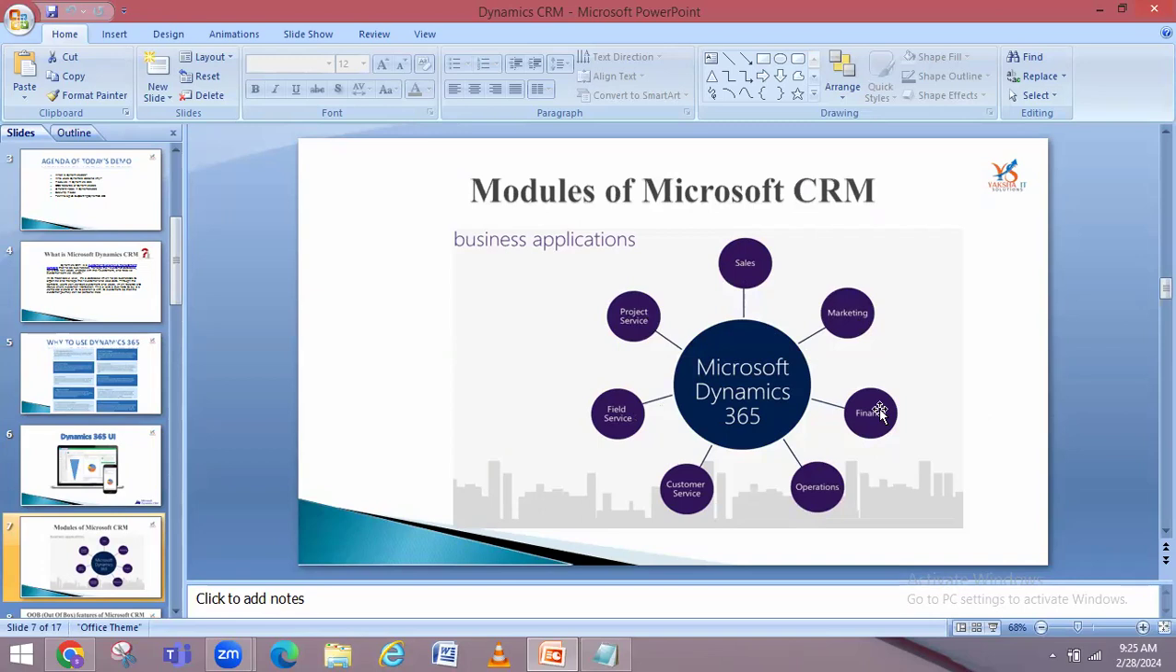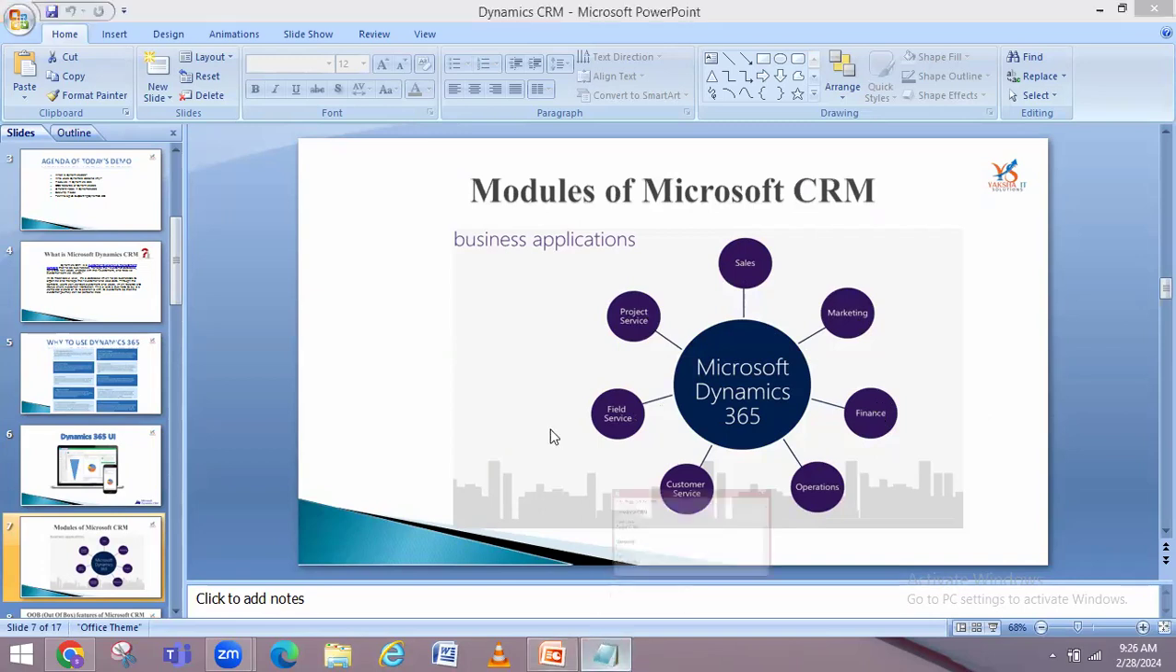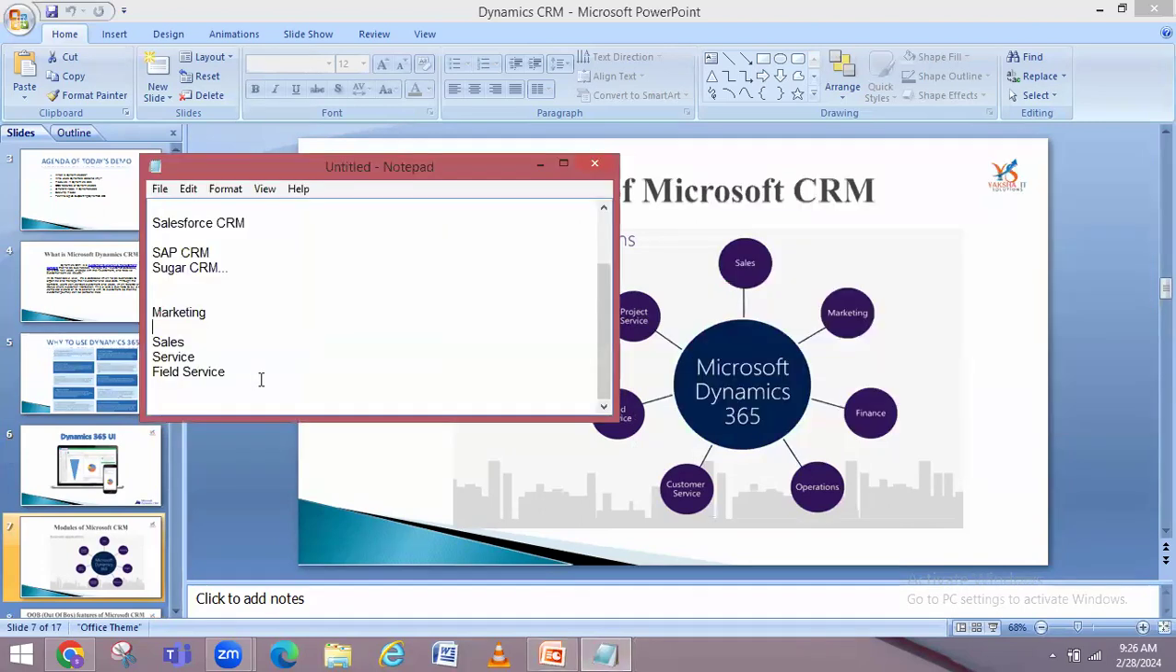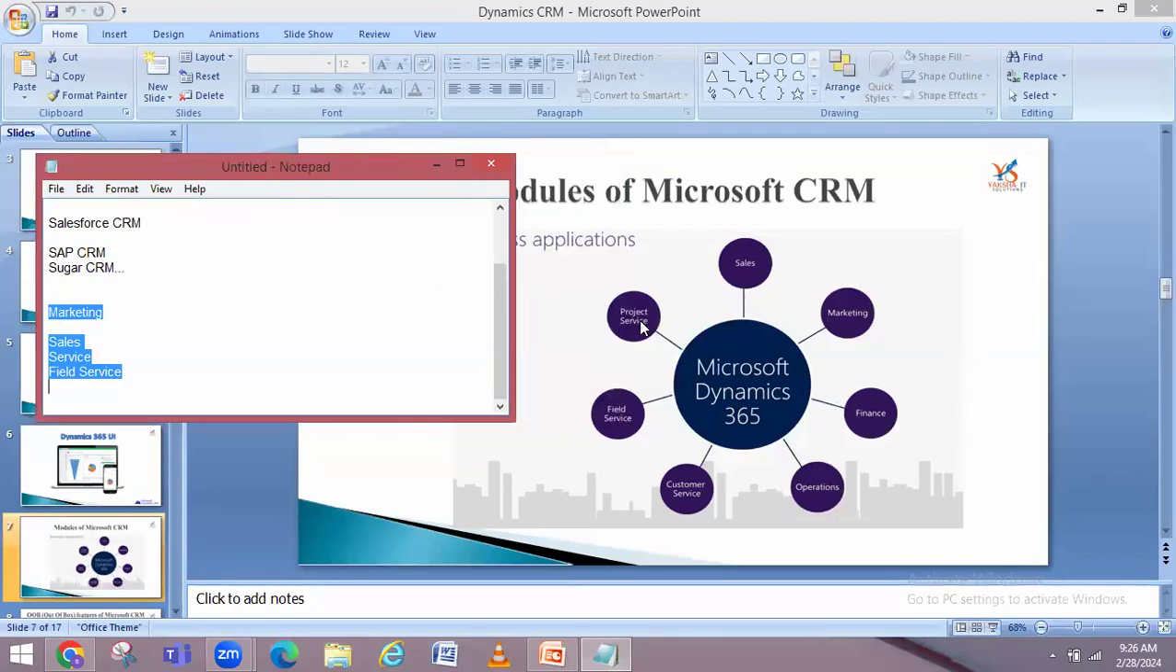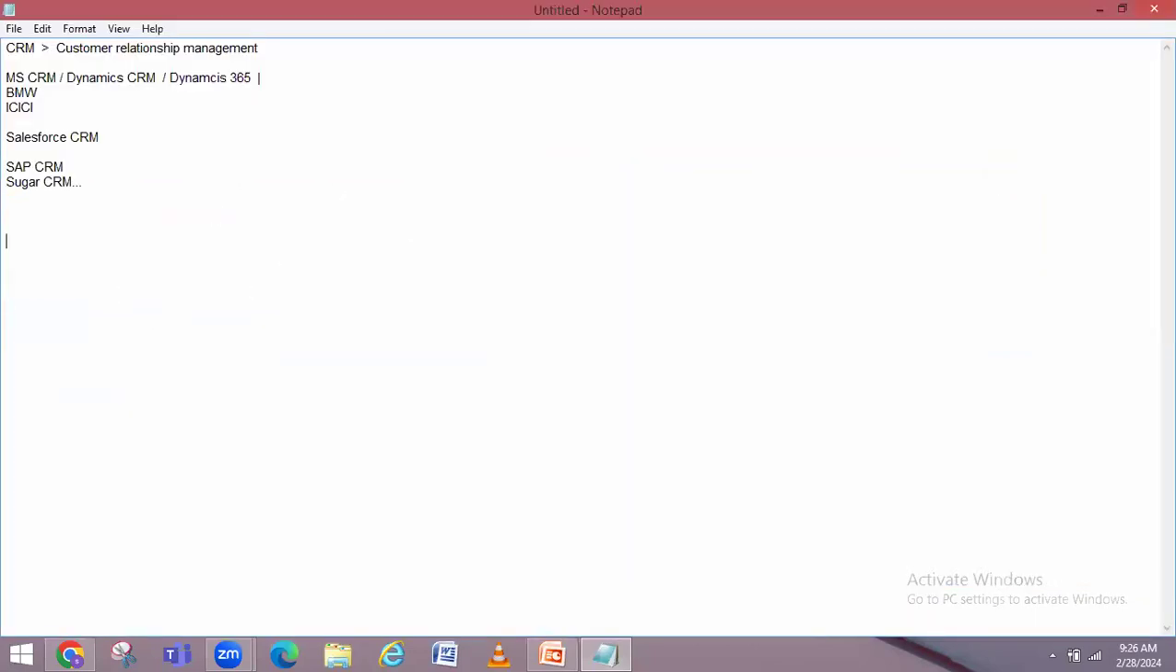If you see in Microsoft, there are n number of applications available. But if you are looking for Dynamics CRM, you just need to focus on these applications. You don't need to bother about finance and operations and project service as well. Previously project service was with this, but now it has moved to finance and operations. So this one and these two, these three belong to finance and operations. Let me give some introduction on this to avoid the confusion.